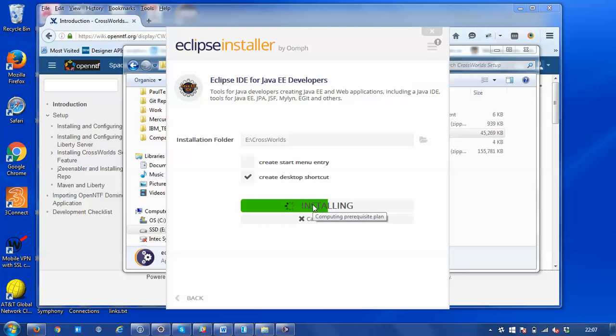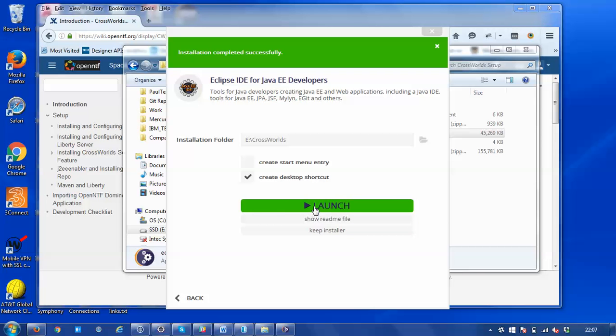This is now going off to the Eclipse website, downloading what it needs, and installing it. So although extracting a zip file is not hard in any way, this just makes it easier to select the relevant option automatically. And it's now installed, so we'll launch it.